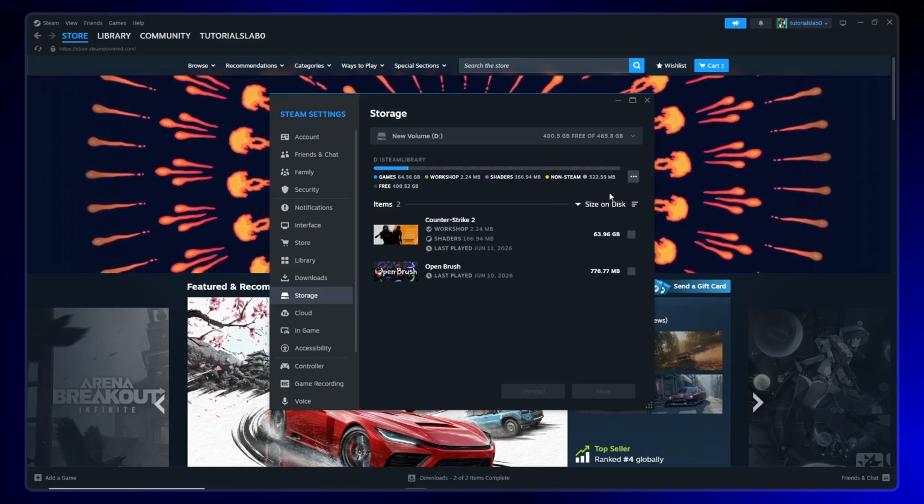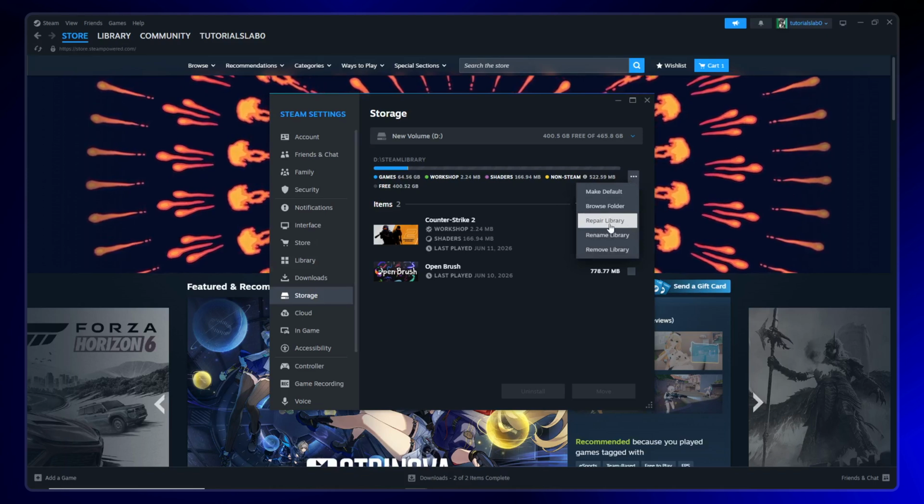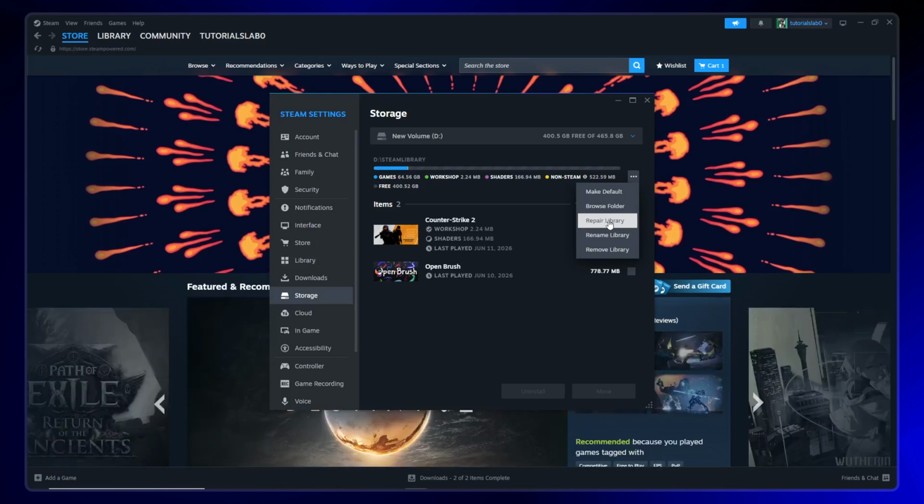Now, click on the three dotted lines and select Repair Library from the options. This initiates Steam's built-in repair process, which scans your library for any corrupted or missing files and attempts to fix them automatically. Give it a moment to complete this process as it checks through your game installations.